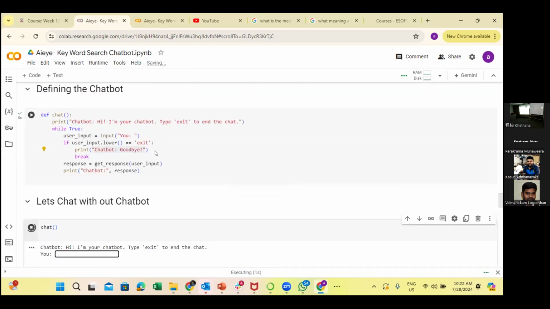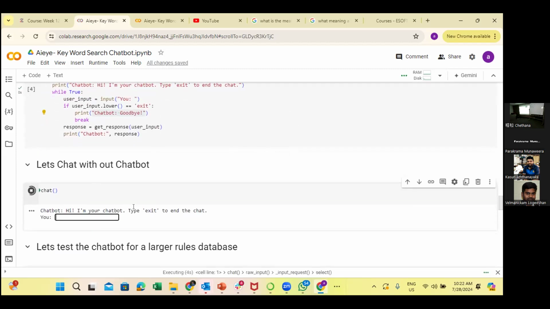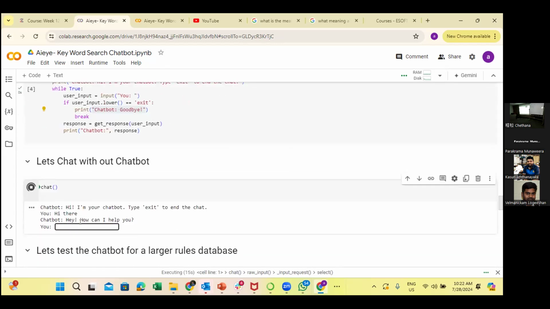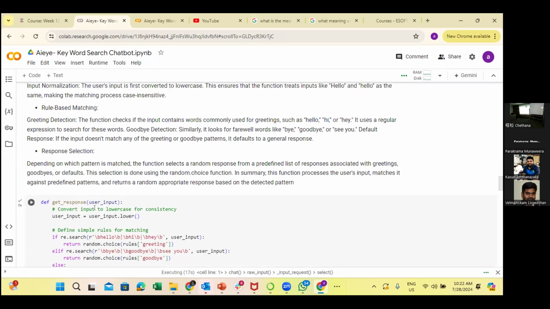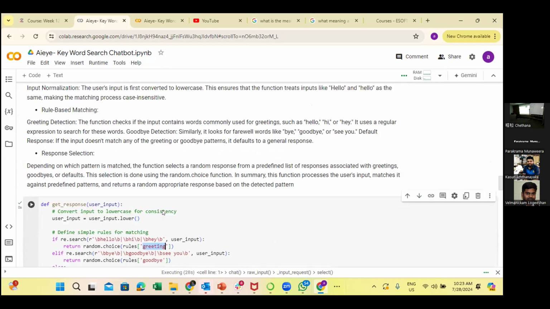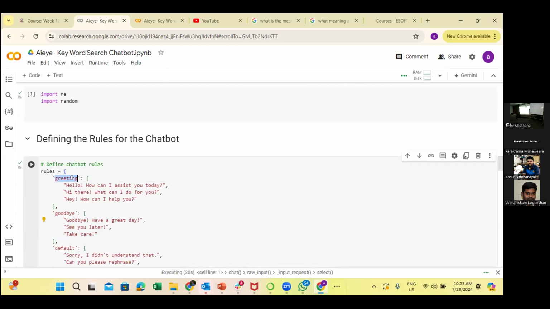Okay, so now you can see, "Hi, I'm your chatbot. Type exit to end the chat." So I'm going to say, "hi there." Now what happens is, if I type "hi there," it goes to the rules: hello, hi, hey. It finds "hi," so it goes to the greeting. It goes to the greeting and finds one response: "Hey, how can I assist you today?"